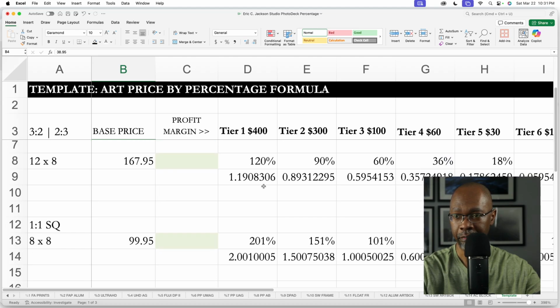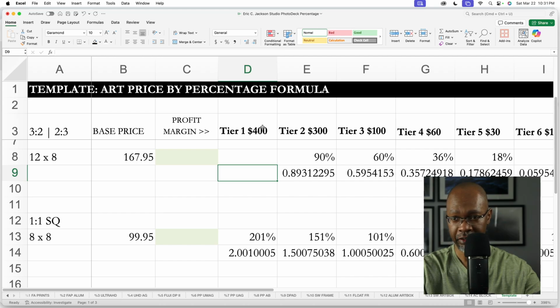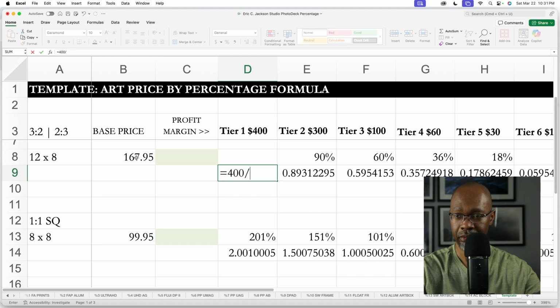Okay, so let's go to a higher price. Same thing. I want my profit to be $400. So this, get rid of it. This one, get rid of it. I want the profit still to stay at $400, even though this is a higher priced product, or the price goes up, whatever. It's the same formula. So you'll equals, I want to make $400 divided by, or slash symbol, and then click on the base price, which is on B8 at this point, and just click enter.